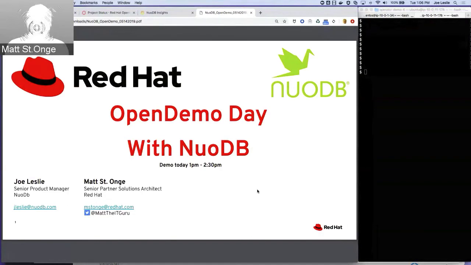I manage our container native product strategies and deliverables, and look forward today to present how easy it is to deploy a NuoDB container native SQL database in OpenShift 4.